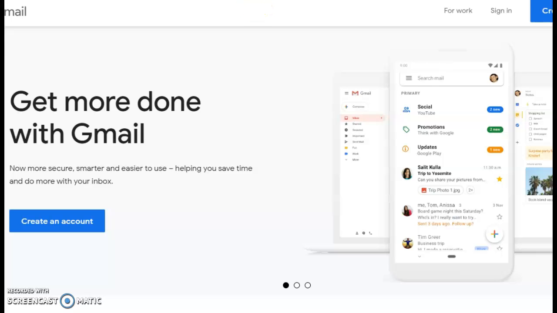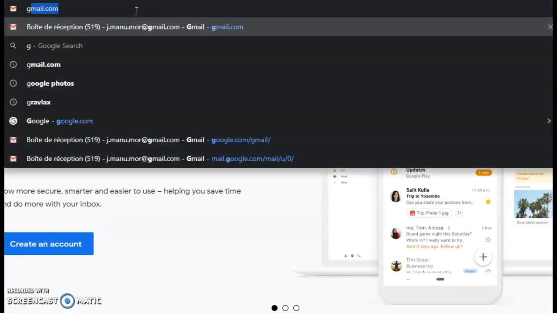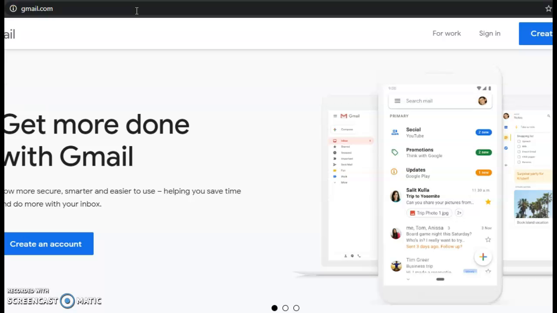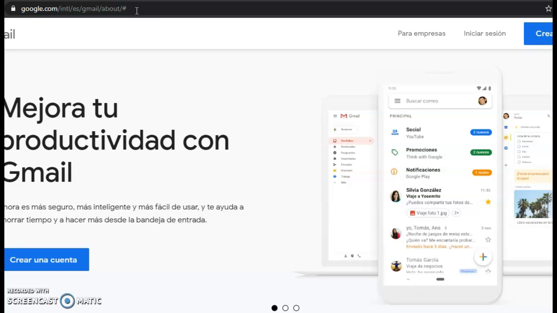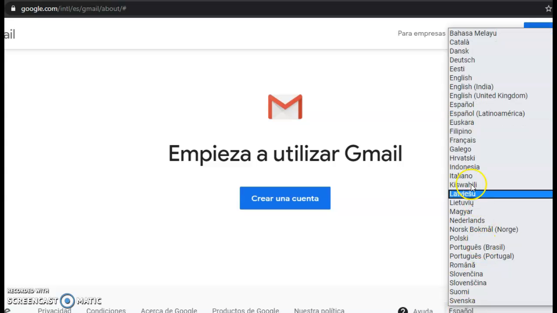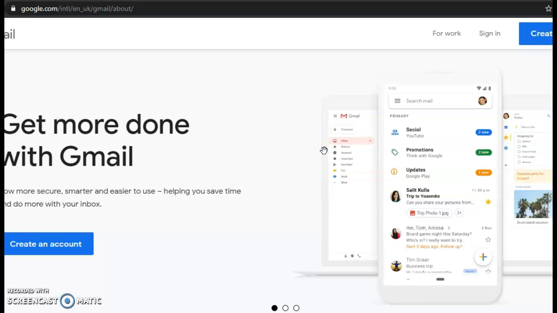So, the first step that you need to do is just go to the address bar. This is the address bar, and you need to write the website where we're going to create our account. Okay, I'm going to change it to English so you can see the specific words that we are going to use in order to create websites.